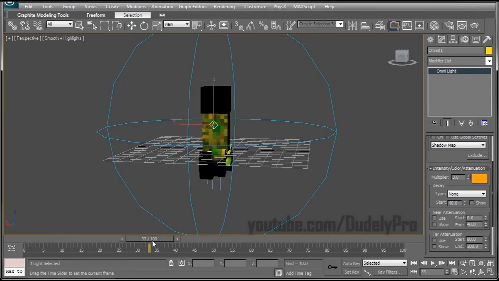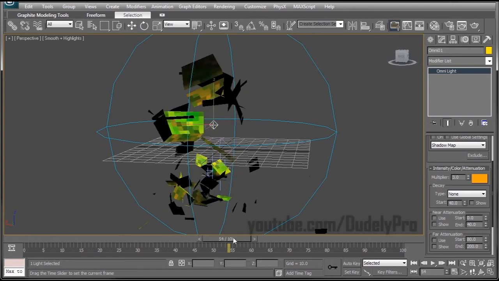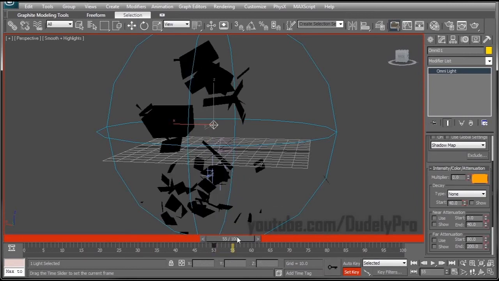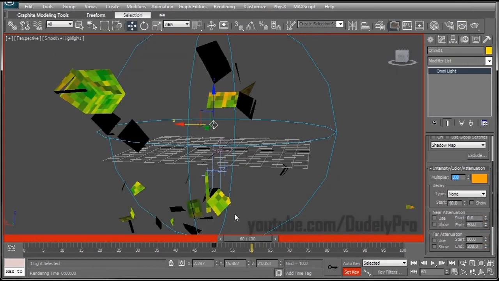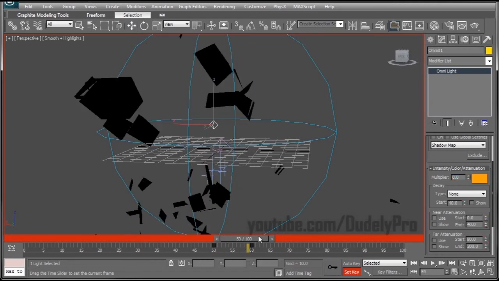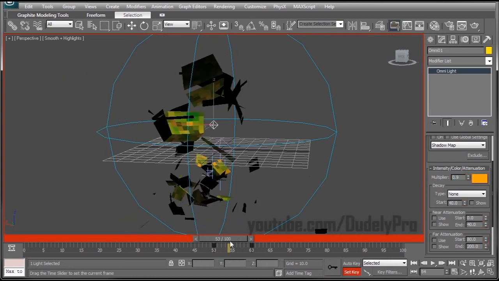The only problem is we don't want that yellow glow to happen the whole time. We want it to animate on and off. So the easy way to do that is to go to frame 50, turn on our set key, and set our intensity multiplier down to 0. Set a key, move up the frame 60 and set it back to 3. Set a key. Doesn't look like it took. So we'll just move it back to 3. Set key. There we go, worked that time.